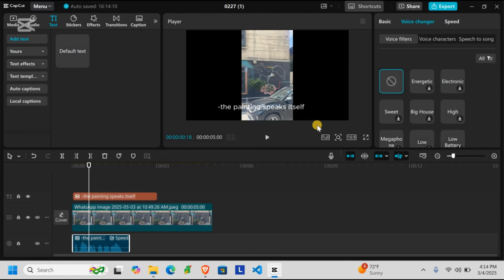Now hit play to preview how the text-to-speech sounds. The painting speaks itself. And that's it. You have just learned how to add text to speech in CapCut.